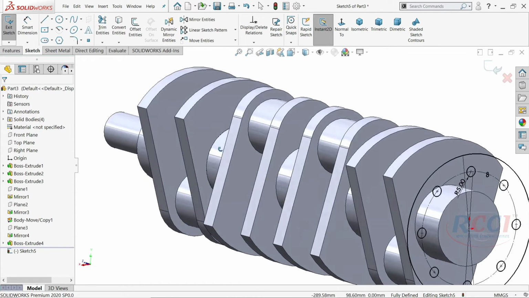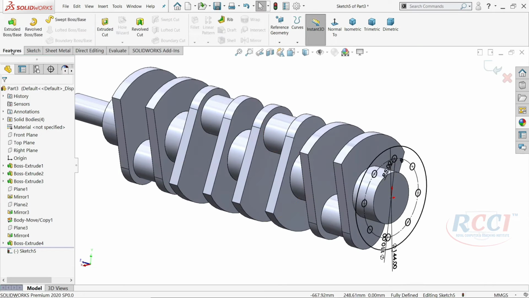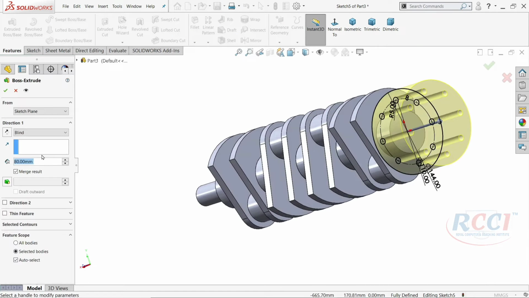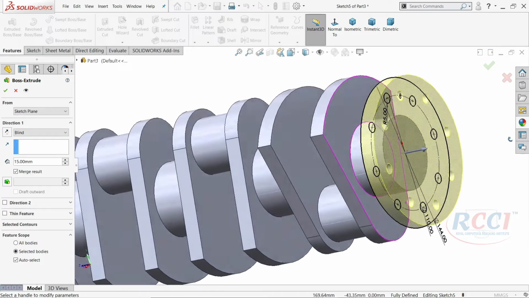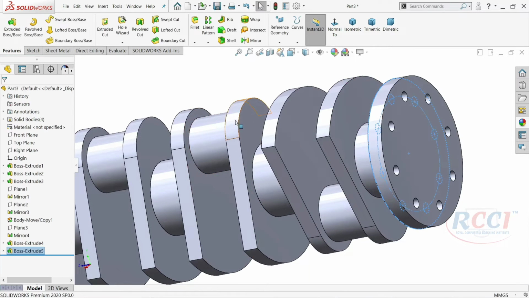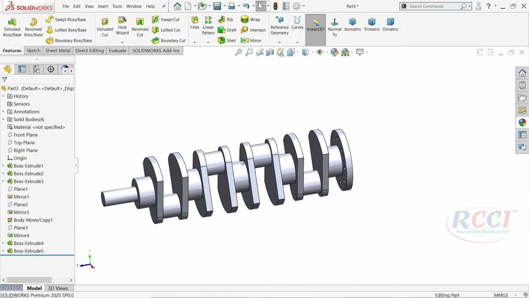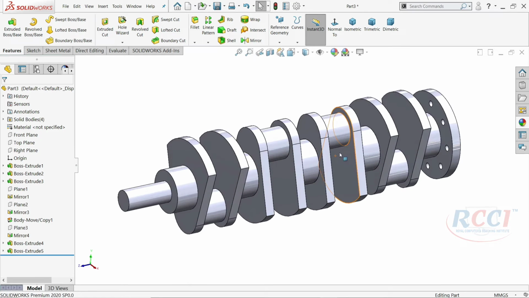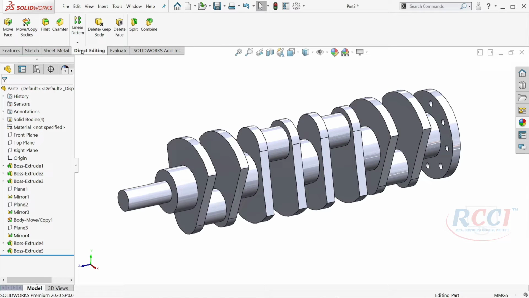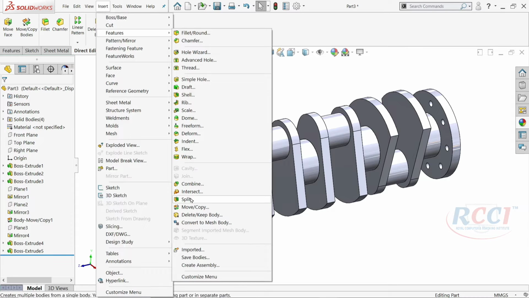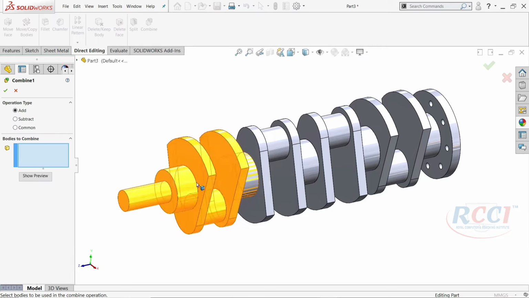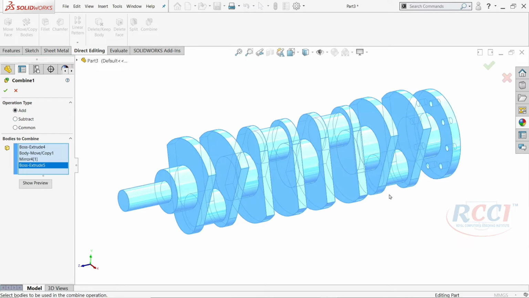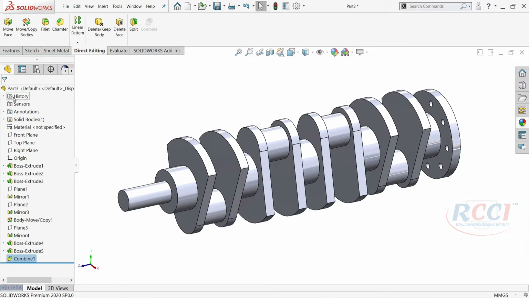Okay, now the things are defined. Extrude. 15 millimeter is the thickness. Look. Now let's combine all body. Direct editing, here you will find option combine, or even though insert feature, and here also you will find option combine. Click add and select all the bodies. Add here. Okay. Now here only one body.